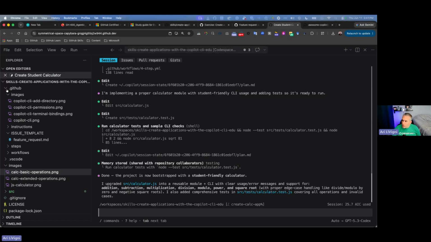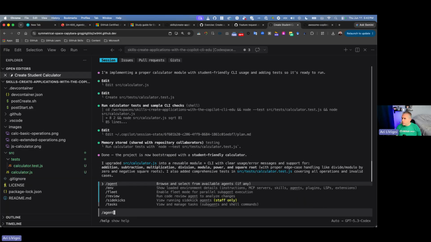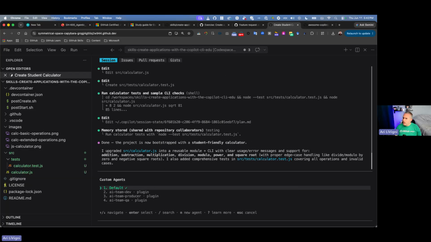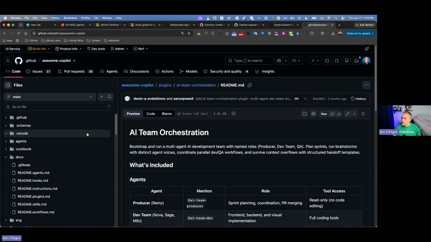So if we go and we look at the code, we have our calculator here and we have our test. So let's also ask it, since we did that to orchestrate, we could continue on with the skill if we want. I wanted to show the agent too. So if we go to /agent, see how it has the different agents that were part of that plugin. This is why I think plugins are even better than just doing a skill or just doing an agent. It's kind of combining both of them together. There's also hooks too. I don't want to go too advanced, but that's where stuff can get really interesting.